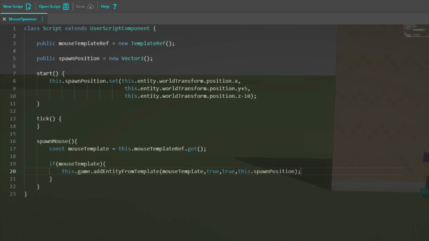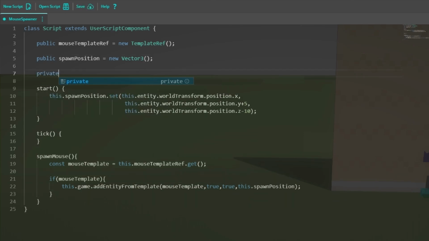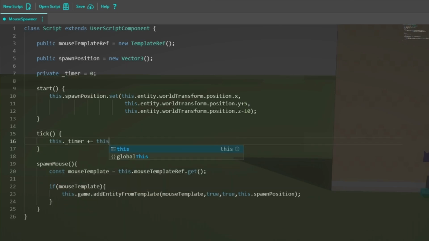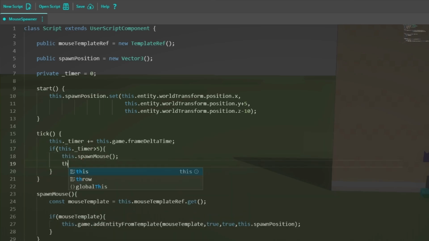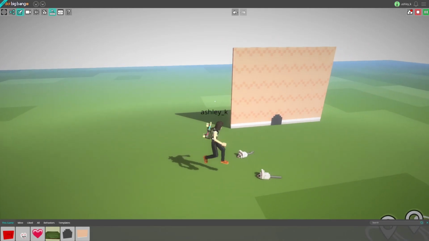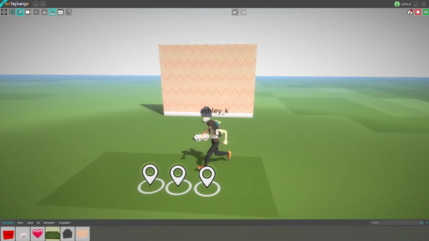Now that we have a function that will spawn entities, we just need to call that function. I want a mouse to spawn from the hole every 5 seconds, so I'm making a timer and using this.game.frameDeltaTime to keep track of how much time has passed. Once 5 seconds have passed, I'll spawn a mouse and then reset the timer. Now, as you can see, a mouse will jump out of the hole every 5 seconds.